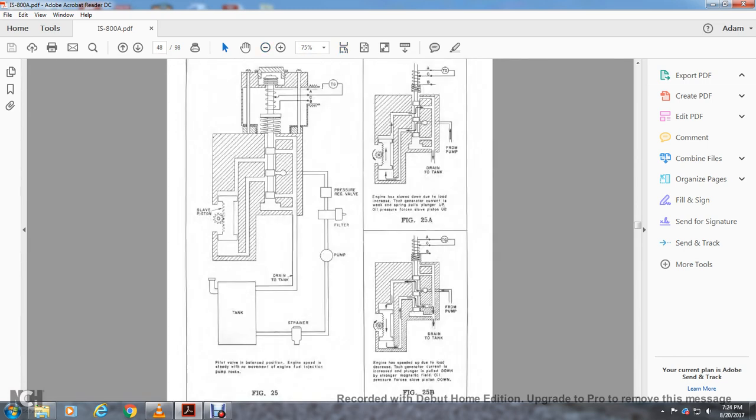Our figure 25 shows the piston balance position with the engine speed and the movement of engine fuel injection. The tank, the drain to the tank, the strainer, the pump, the filter, the pressure regulating valve, the slave piston, and the governor. You can see the hydraulic pressure moves up on the spring here through two passageways from the slave piston, which leads into a sliding three-port valve.